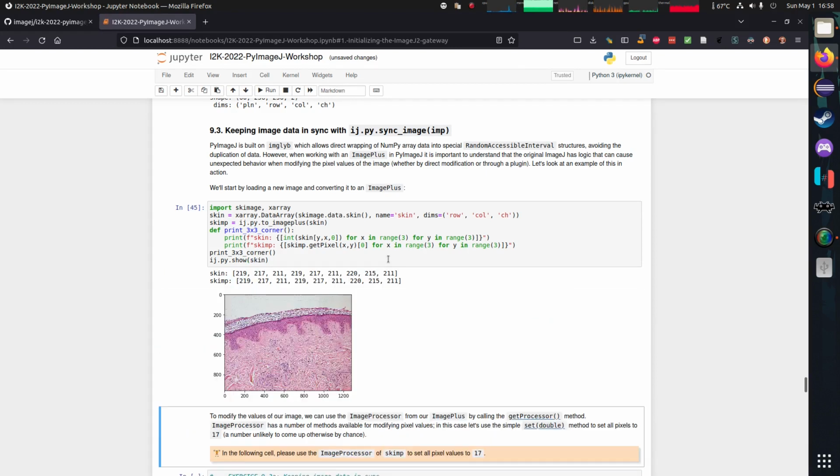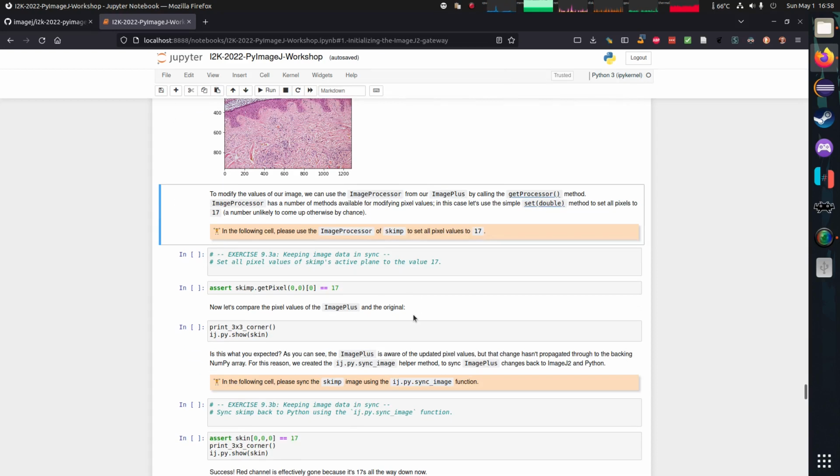Here the variable called skin is an xarray, and the variable called skimp is the ImagePlus version of the skin. The next step will be to modify the skimp to have different data values. There are of course many ways of doing this, but we're going to keep it simple. We're going to access the image processor object that goes along with the current plane of our ImagePlus, and we're going to call a function set with a single value that will set all the pixels of that plane to be a number of our choosing. So in this exercise, please do that with the number 17, pause the video, and give it a shot.